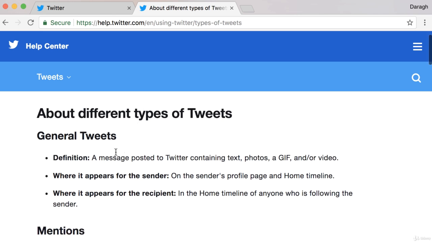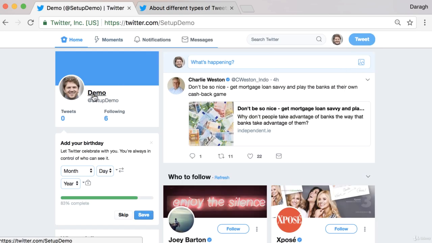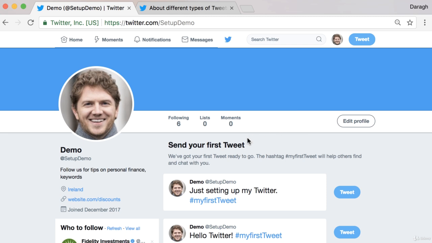So the general tweets: a message posted to Twitter containing text, photos, GIF, or video. Where does it appear? It appears on the sender's profile page and home timeline. And who sees it? It appears in the home timeline of anybody who's following the sender. So let us come into the profile. I'll give you an example of this.